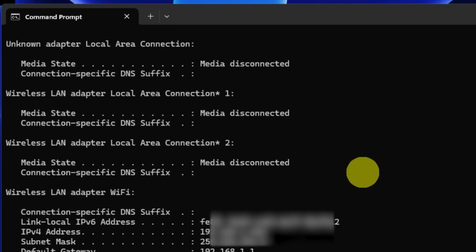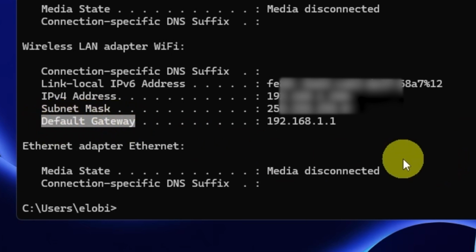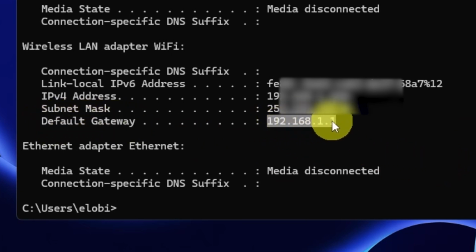Depending on your connection, look for the section labeled Ethernet adapter or Wireless LAN adapter. Find the line that says Default Gateway. The IP address listed there is your router's IP address.